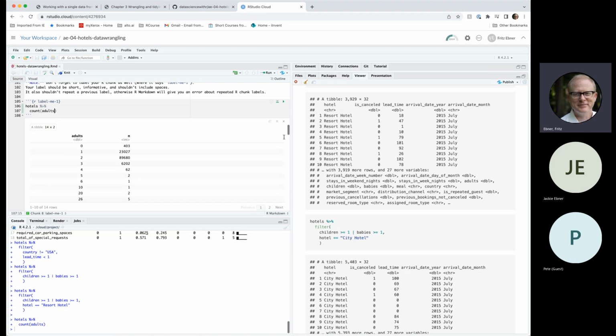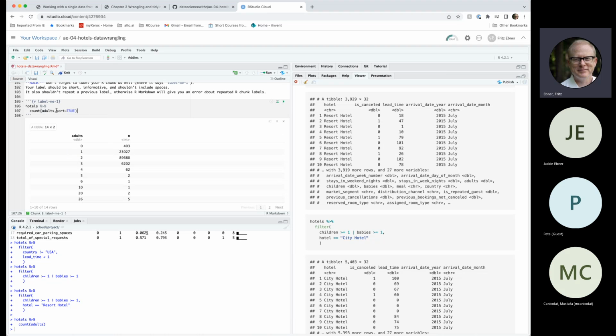Oh, and then I want to arrange it in descending order. So I'm just going to arrange it. I can say sort equals true, I think. And I'm not conforming.